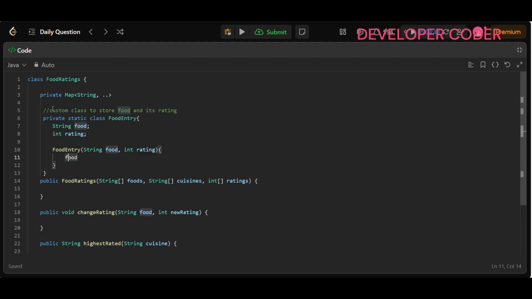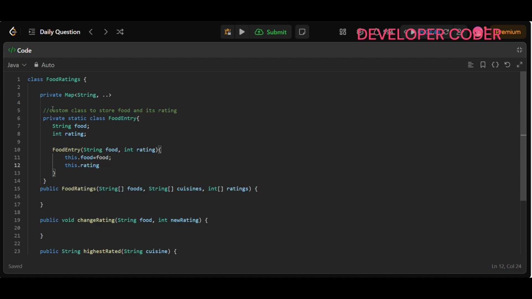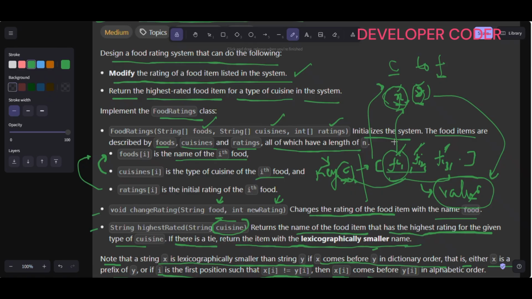So this dot food is equal to food, and this dot rating is equal to rating, right? These are the values of food and rating I have passed. So in this class I'm just storing the food and rating. Here if you notice one more thing, I created one class first, and in this class we have the name of food and the rating of food, these two. Now I have to map this, key, and the value is nothing but the values in that class.